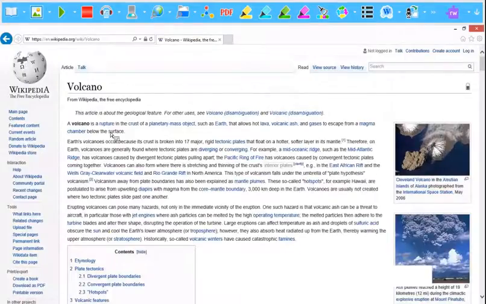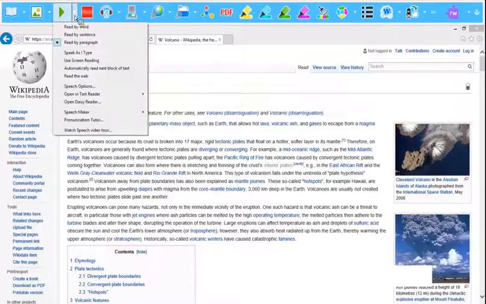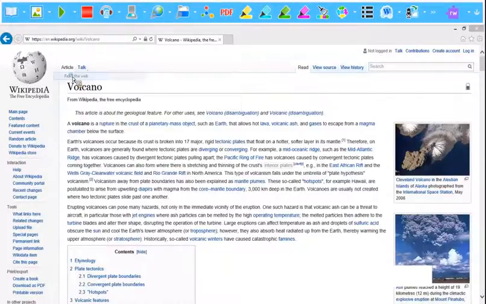And when I'm on a website, I can actually have the website read. And if you want to read the web, you go to the speech settings and select Read the Web and hover over wherever you want it to read.